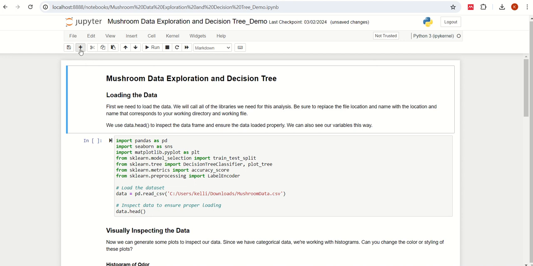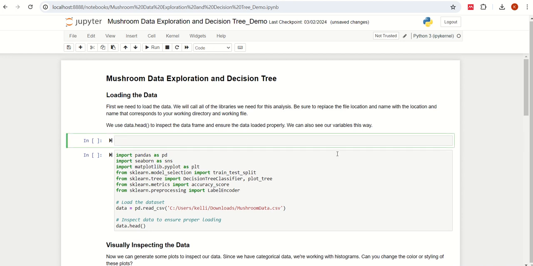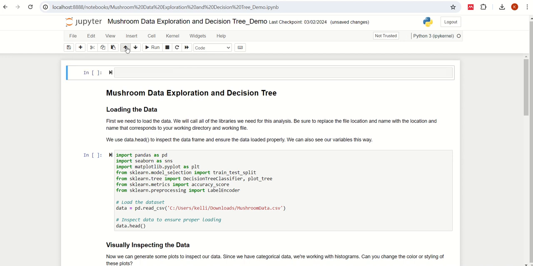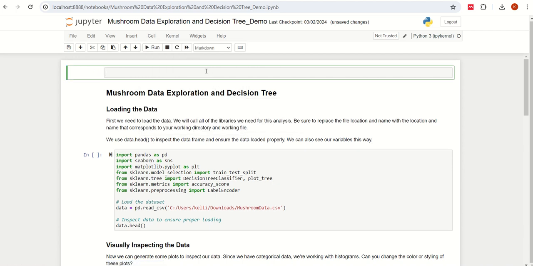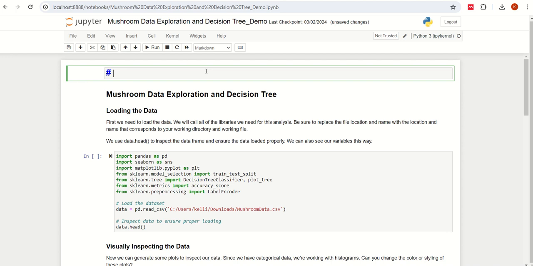So to add a cell, you can come up here and add a cell, and then you can move cells around by clicking these arrows, and you can change the cell type by coming here to cell type. So we want to use markdown cells for plain text. And in this markdown cell, let's say for example, this is your assignment.